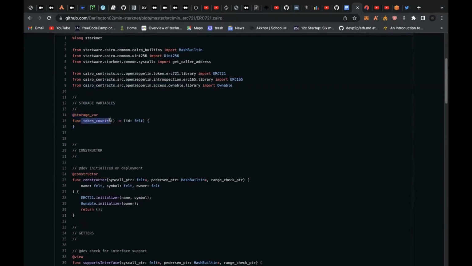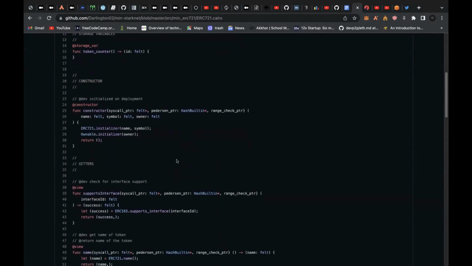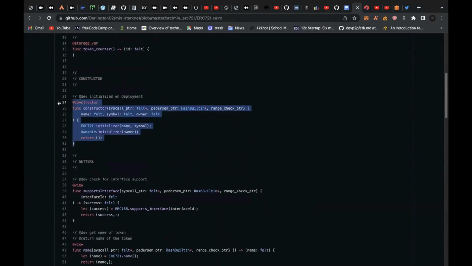So at any time, if the value is, say, 2, it means that the last person we gave an NFT, or minted an NFT to, has a token ID of 2. So we increment it as we move on. So yeah, this is the constructor.